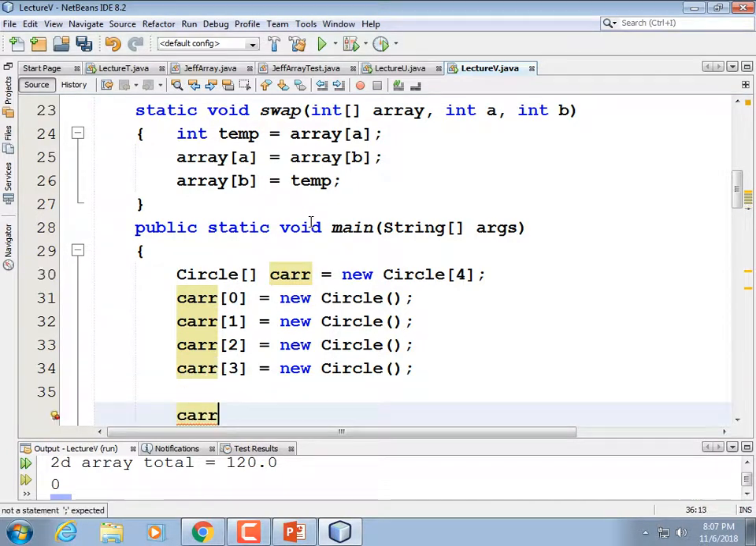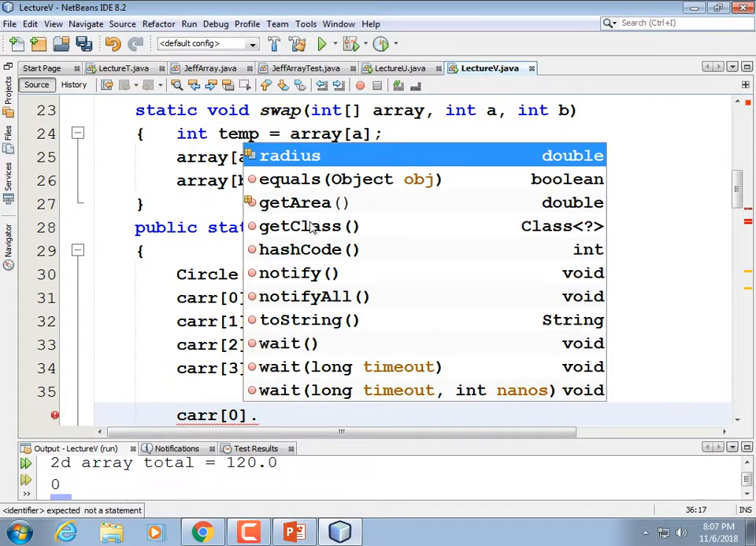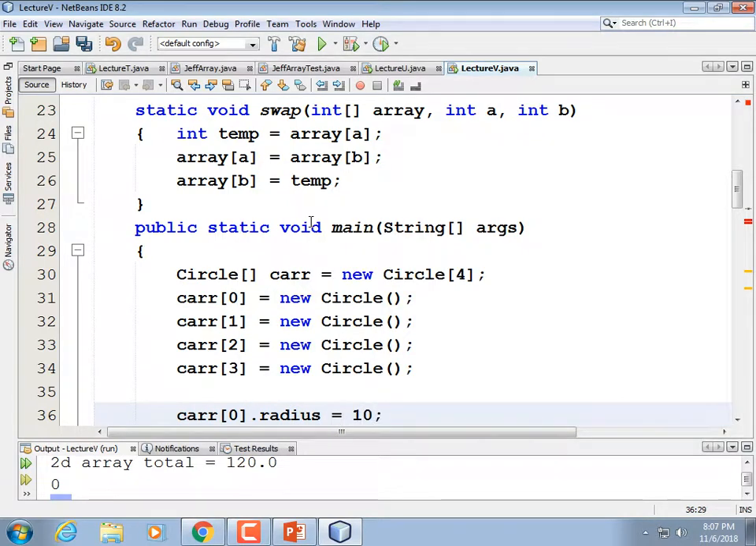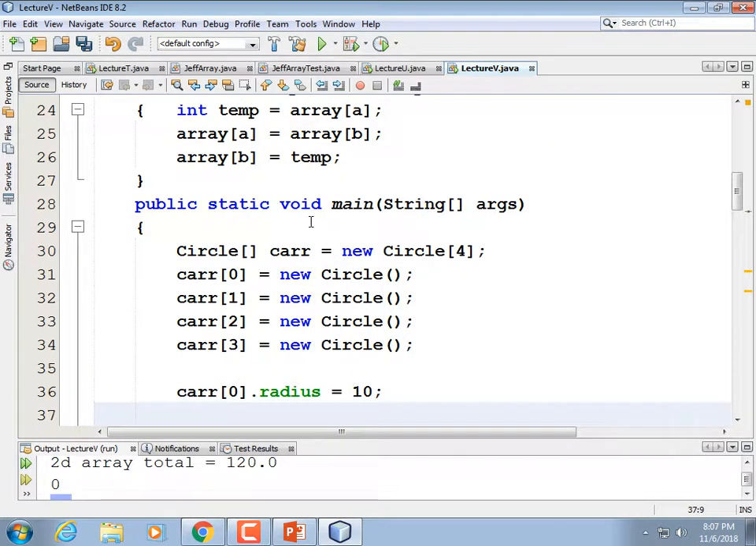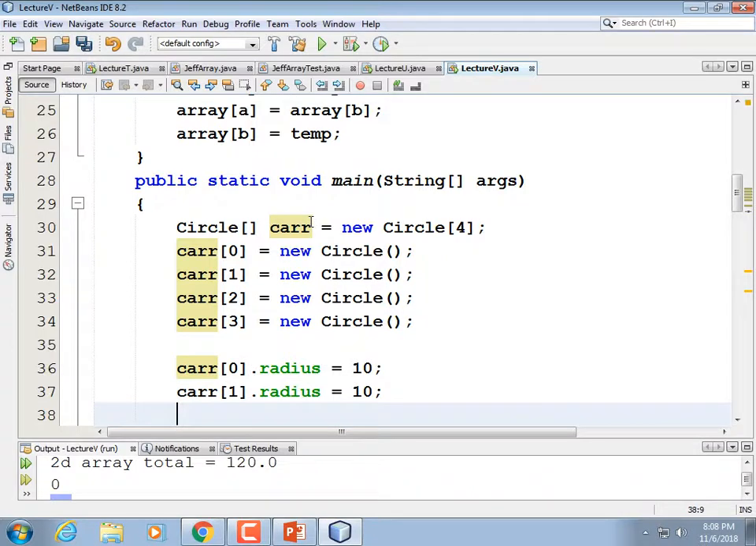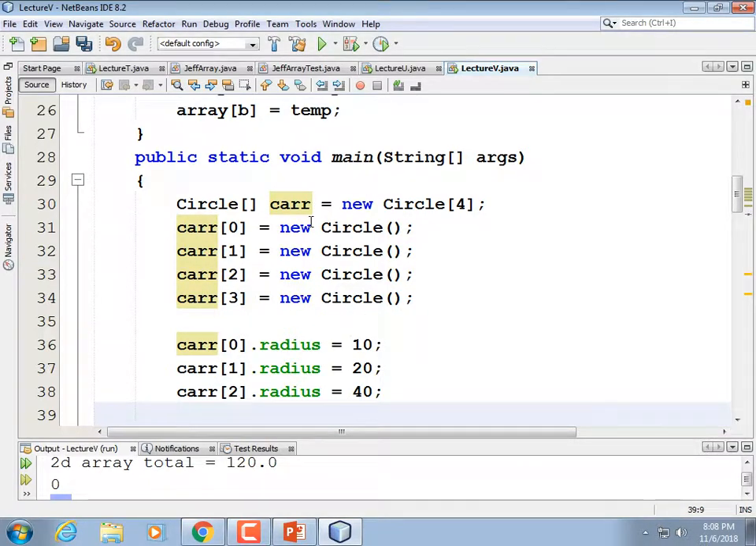cArr subscript 0 dot radius is equal to, and just pick a number. And then do that for the other three elements of the array. cArr subscript 1 dot radius is equal to 20 or something. cArr subscript 2 is equal to 40. And cArr subscript 3 is equal to 8.